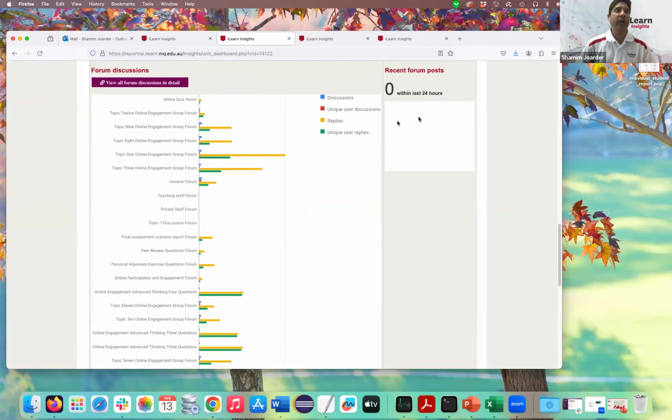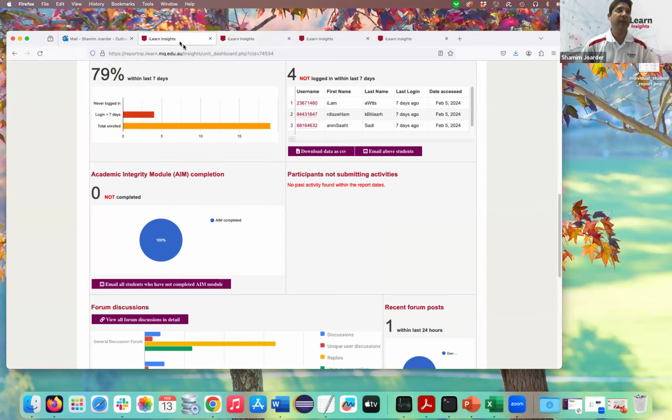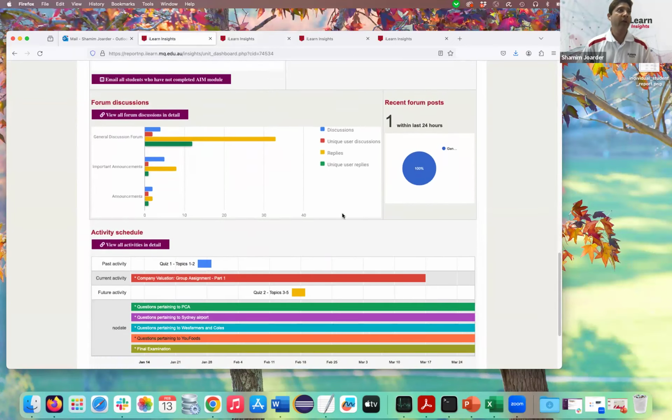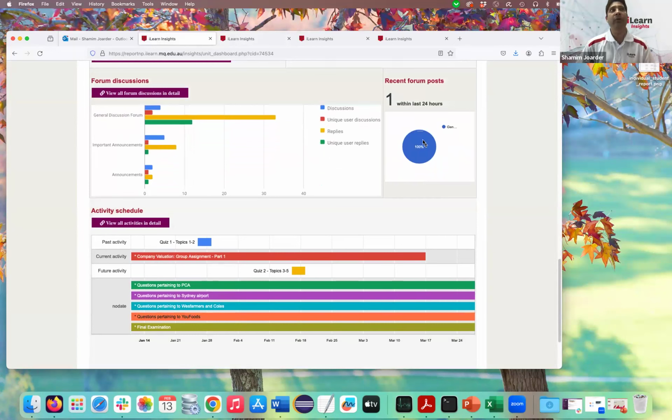This one shows all the new forum posts within the last 24 hours. There's no data over here. For this unit, you can see that one post has been made within the last 24 hours. So there is one new post.